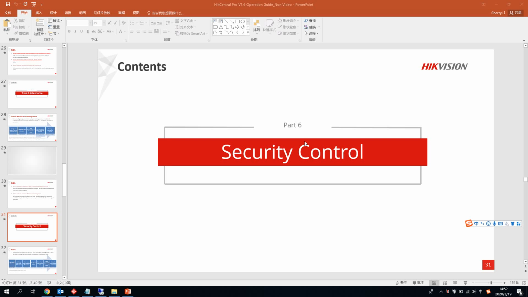Alright, so today let's talk about the security control device work on Hack Central Pro. We know that from version 1.5 we support adding radar devices to Hack Central Pro, and for version 1.6 we support adding the device via the ISAPI protocol and also the video verification function. So today we will talk about the video verification via the ISAPI protocol and also the radar devices.